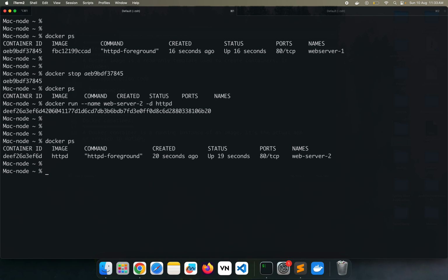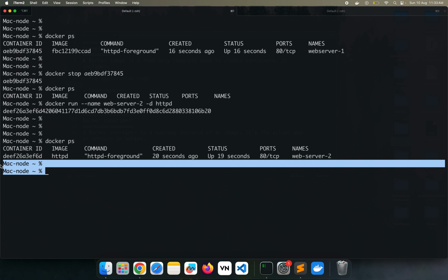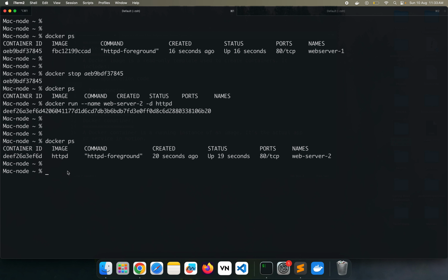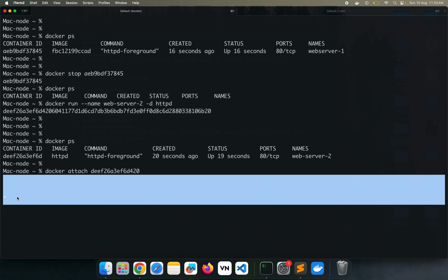Now, if you see, I am not attached to that container. I got my prompt back. I can run multiple commands here. So -d is for detach mode, or send this container to the background. Now how do I get attached to this specific container again? Docker attach, and I'm going to type this name. Now see, my terminal got attached to it. I am seeing the logs of the container.